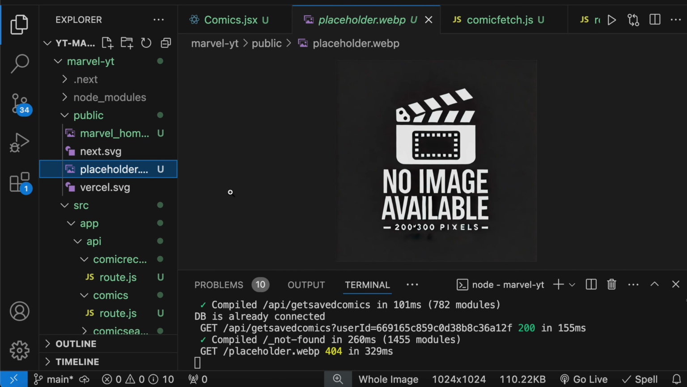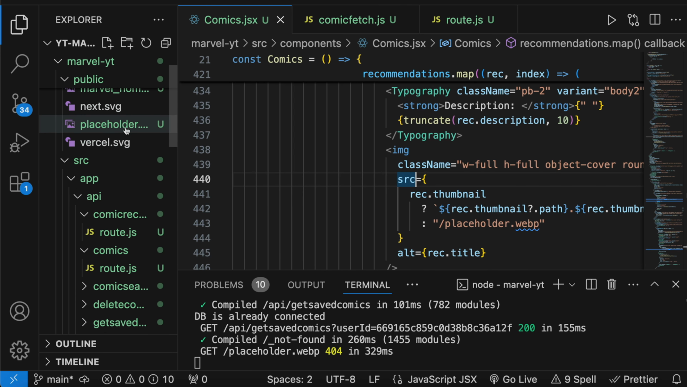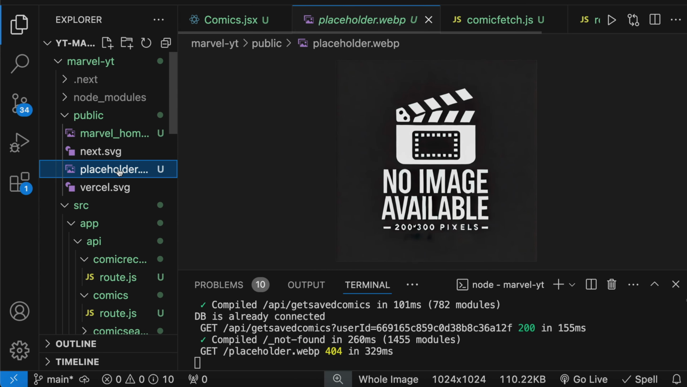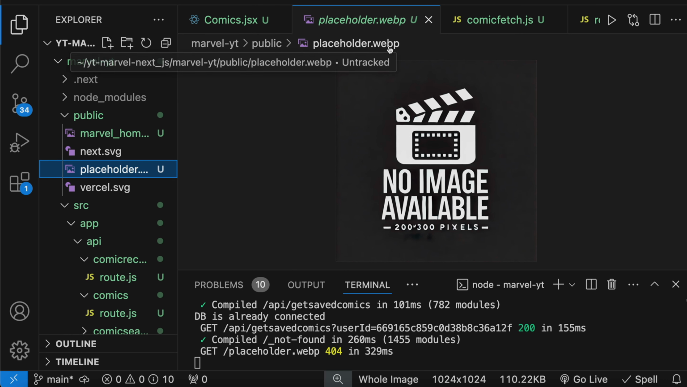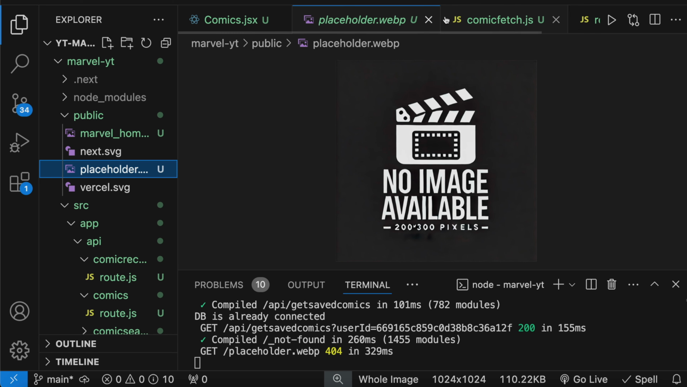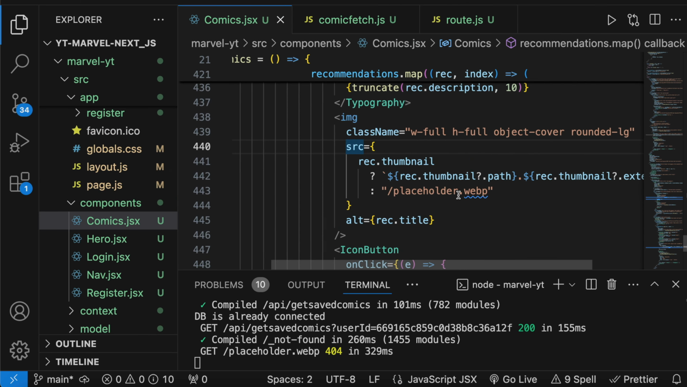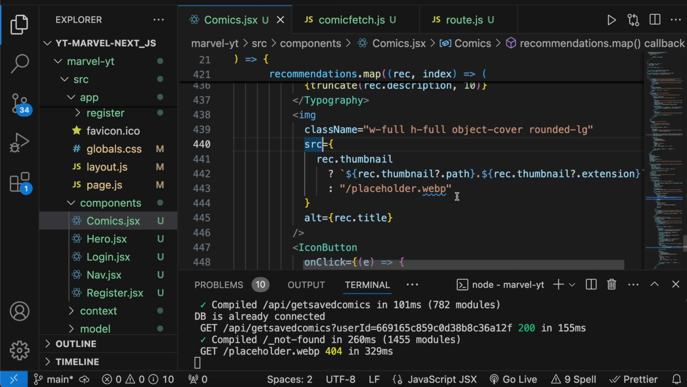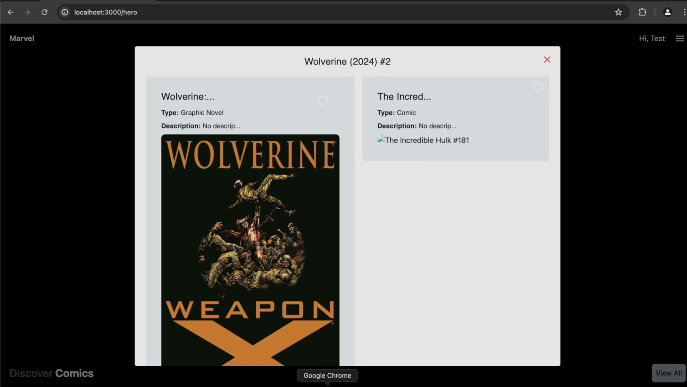So as you can see, I have my placeholder here. It's within my public folder, and it looks like this. I just asked ChatGPT to make me a boilerplate, no image available placeholder, and it did this. So you can do the same thing. Because it's from ChatGPT, it's under the WEBP extension. So we can just leave it like that. And then when you come over here, you already have it as /placeholder.webp, and we're just going to leave it like that. So when you go ahead and save it, and come back here.